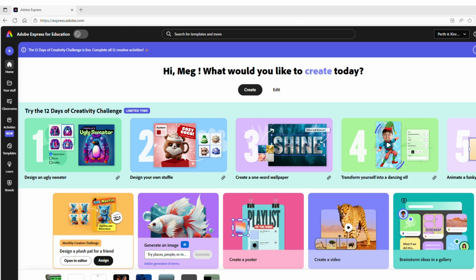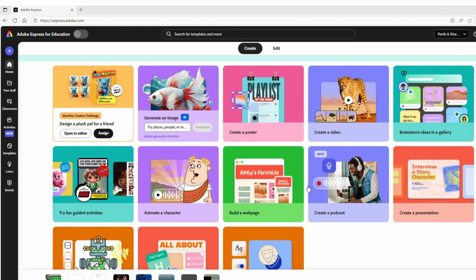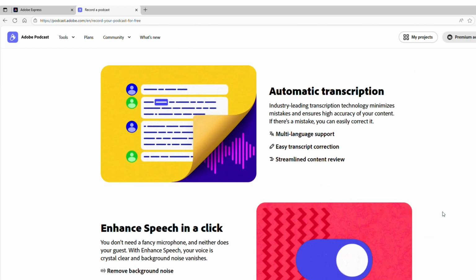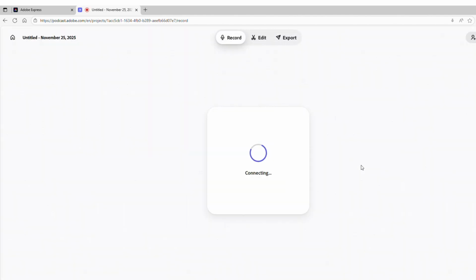Once you have got into the dashboard, as you can see, it's Christmas time, so we've got all of the creativity challenges here, which are great and I would really recommend having a look at. But right now we are looking at the podcasting tool. And as you can see, this is a brand new feature that's been added in as a tile to your Adobe dashboard. And when you click on it, it will open the Adobe Podcast feature in a new tab. So I'm going to click Start Recording because that's the easiest way to show you, but there is extra information on this page about the different features. So when we click Start Recording, it will open up the studio for me.